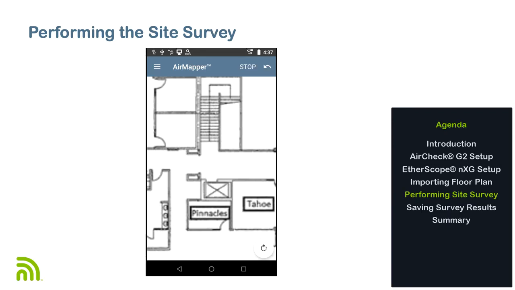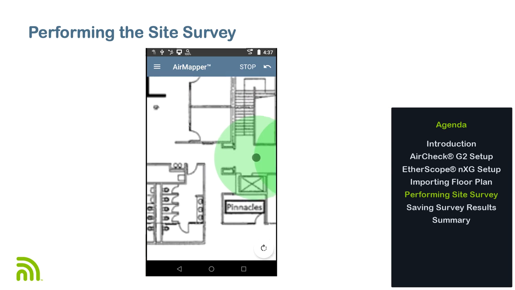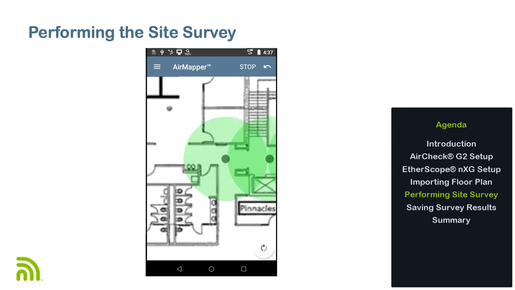After 5 to 10 seconds, I'll tap the screen. A red circle will appear. Once the circle turns green, I will walk to a location at the edge of that circle. I'll wait 5 to 10 seconds and then tap the screen at my location on the floor plan. Once the circle turns green, I move to the next location.